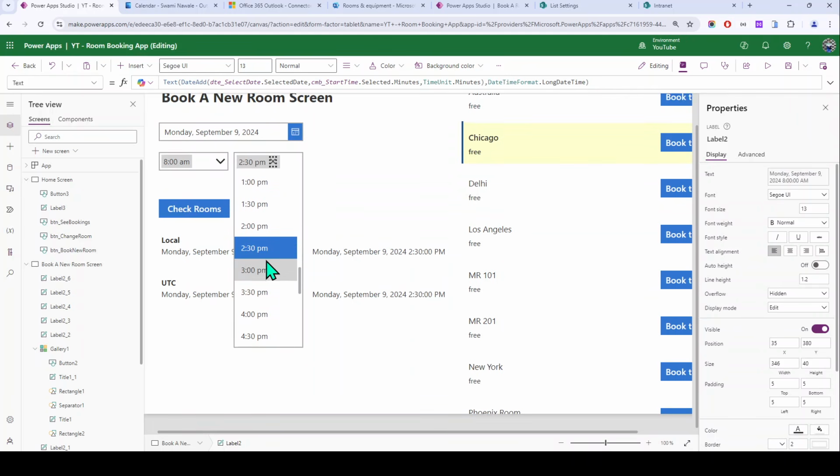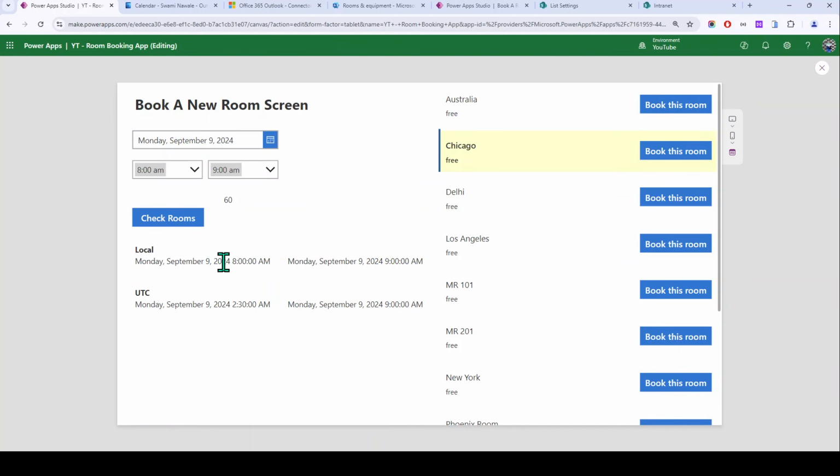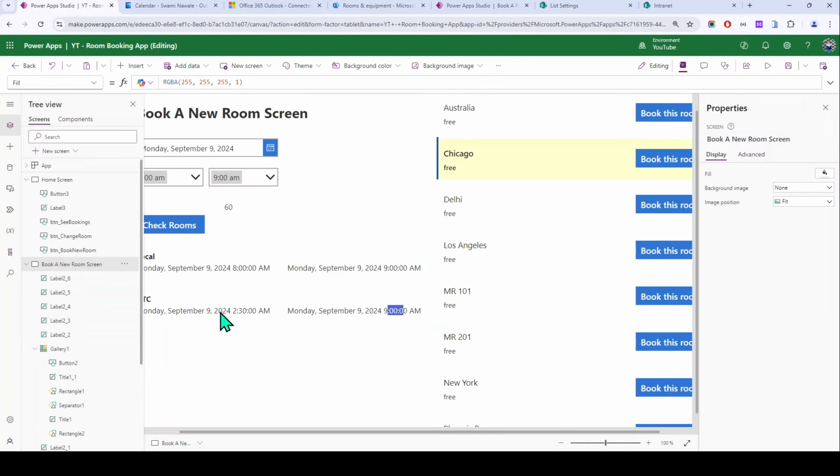So let's say just select the 8 a.m. and end time will be 9 a.m. So in my current time 8 a.m. and 9 a.m., the UTC time will be 2:30 a.m. to, okay, this is also we need to change.